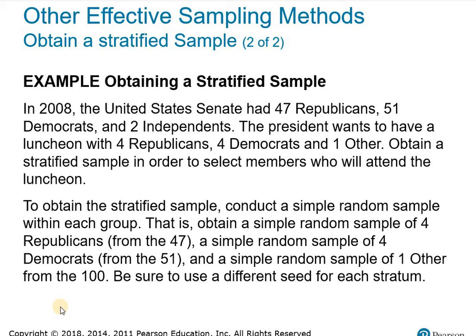Now, to obtain the stratified sample, we will conduct a simple random sample within each group. That is, we obtain a simple random sample of 4 Republicans out of the 47, a simple random sample of 4 Democrats out of the 51, and a simple random sample of 1 out of the others from the 100 senators. If you're using the TI-84, you're going to use a different seed for the second stratum, or you're going to get the same numbers again. So with Excel, we don't have that issue.